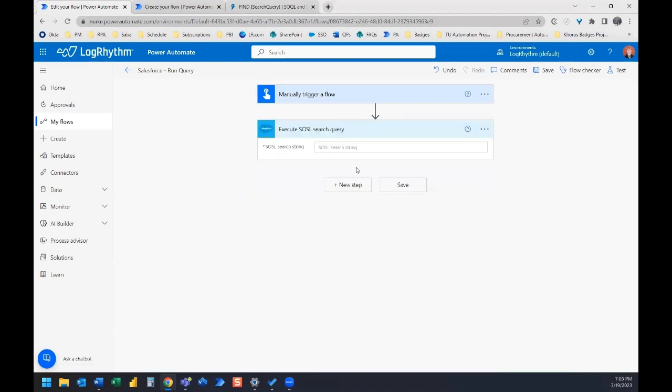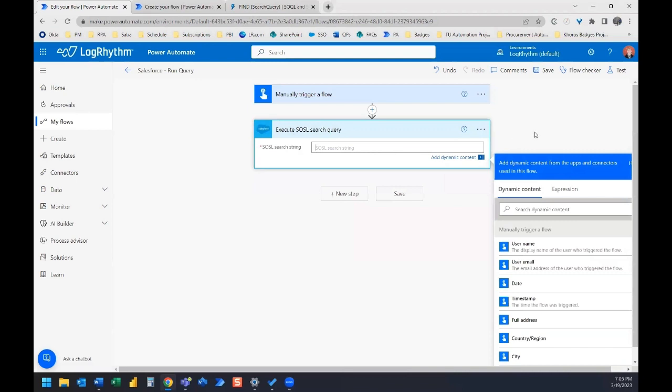Now, you're going to need a specific search string. And that search string starts with find. Then we're going to use our braces. And in our braces, we're going to enter the specific email address which we need the contact ID for. So for this example, I'm just using my own email address, and it needs to be in quotations.